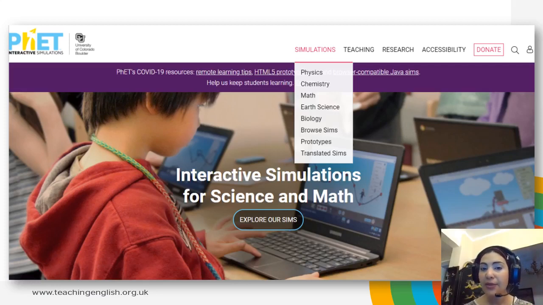You will find the subjects that you can use with PhET, okay, with ready-made activities. Of course, if you cannot find a suitable activity under these subject titles, you can create your own. But as you can see, it's mostly targeting teachers of different subjects, so not English teachers in particular. So physics, chemistry, math, earth science, biology, prototype, whatever.